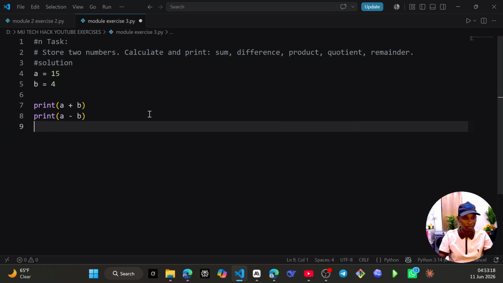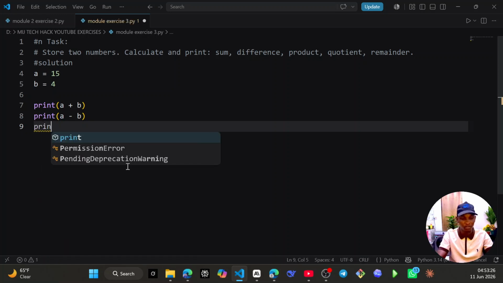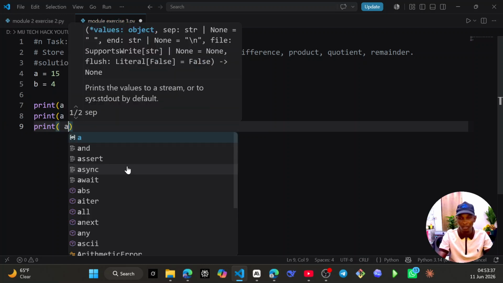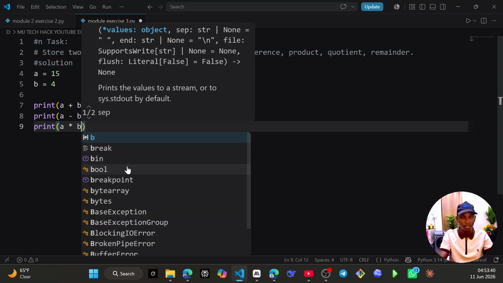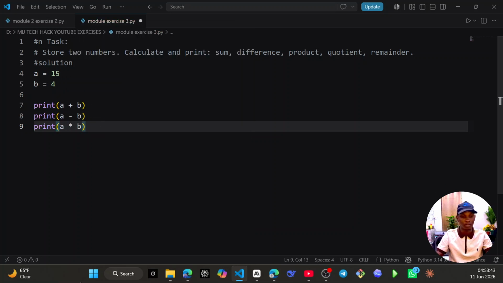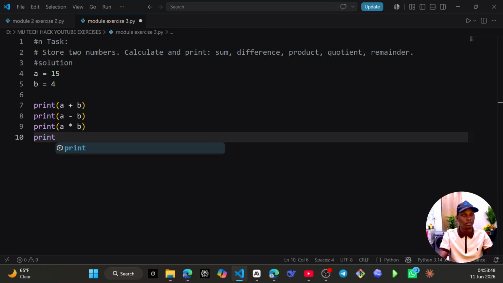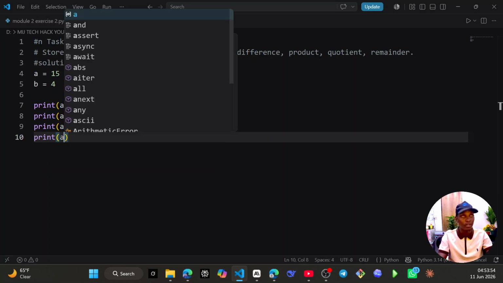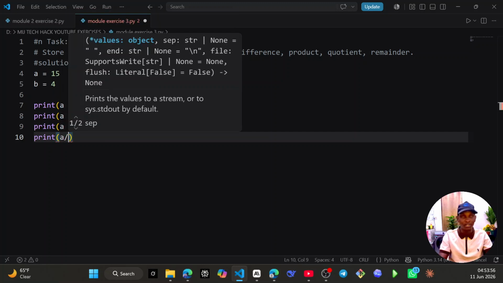Let's try to print. We are told to print the product, and they mean multiplication. So let's print the product of the two, and that is A times B, and it should give us our solution as 60. When we get 15 multiplied by 4, it should give us 60. These things are automatic, but we are going to reach where things are going to need more attention.